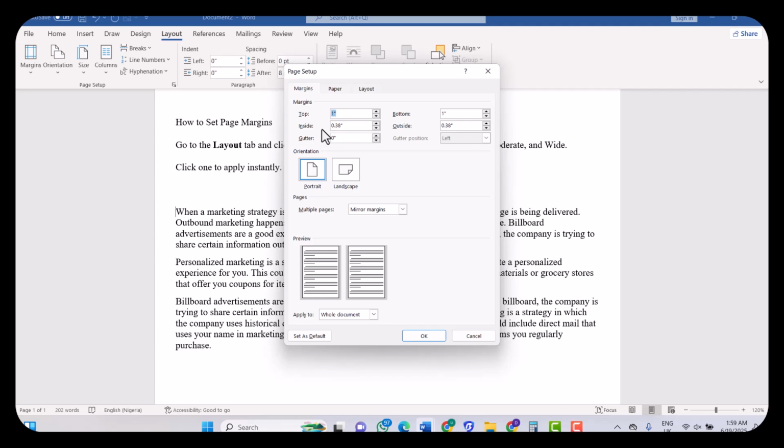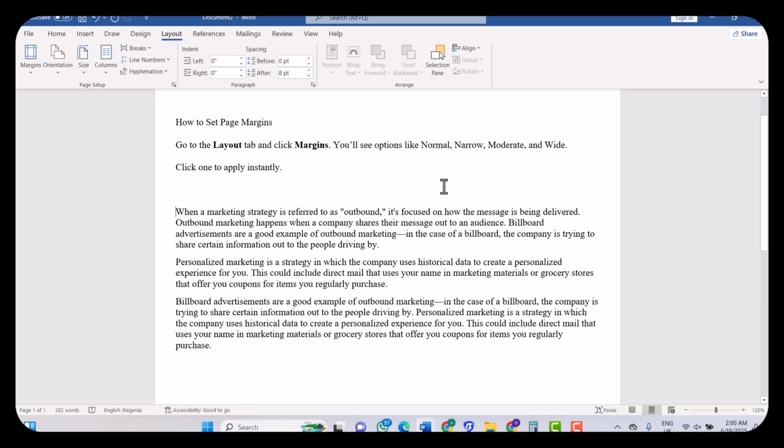As you can see, I just adjusted the inside and outside dimension. You can do it for the top and bottom. You can adjust it, then also adjust for the cutout. Okay, so that is all about margin.